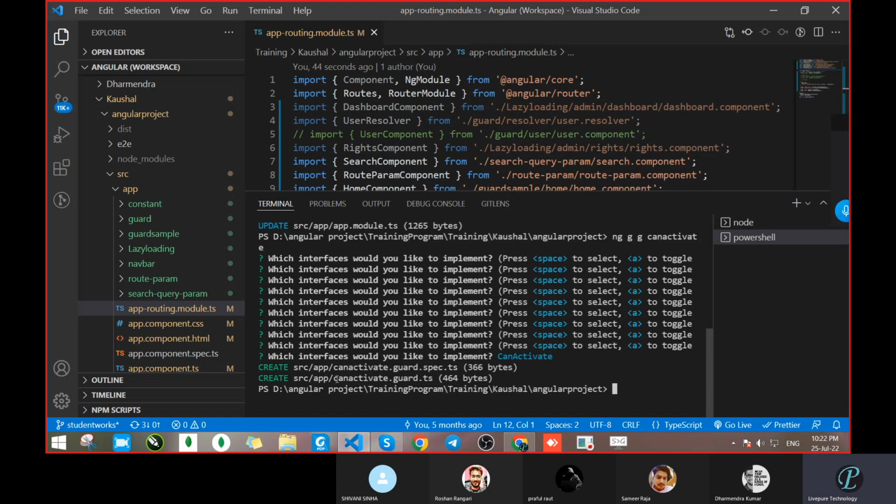What is the guard name? Guard name is can-activate.guard.ts. Why did it come as can activate guard? Any idea? Why we got can activate? Because we selected it, then only it came. No, because we had given the guard name can activate. Got it? That's why we got the file name as can activate.